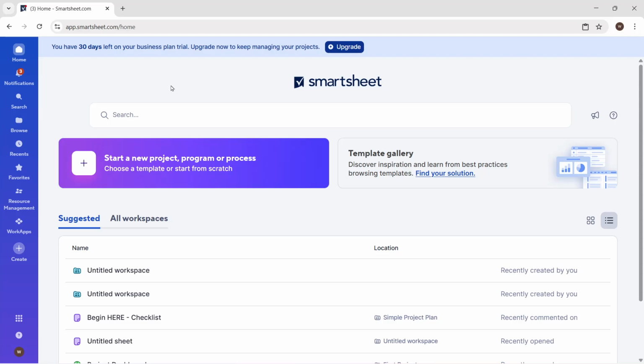In today's video, I'm going to teach you how to set due dates in Smartsheet. By the end, you'll know exactly how to add, adjust, and track deadlines so your projects stay on schedule and your team knows what's expected.